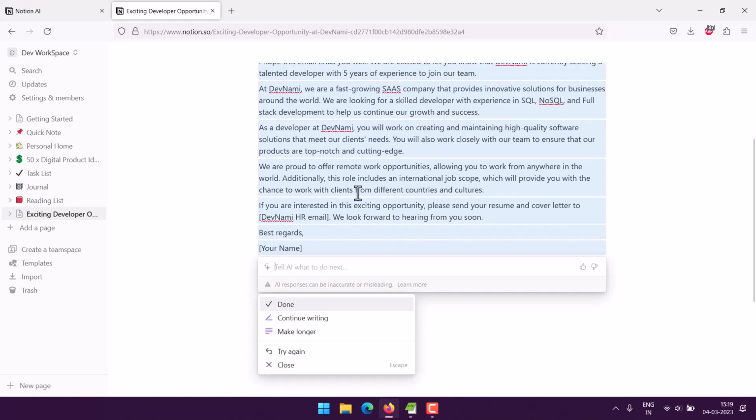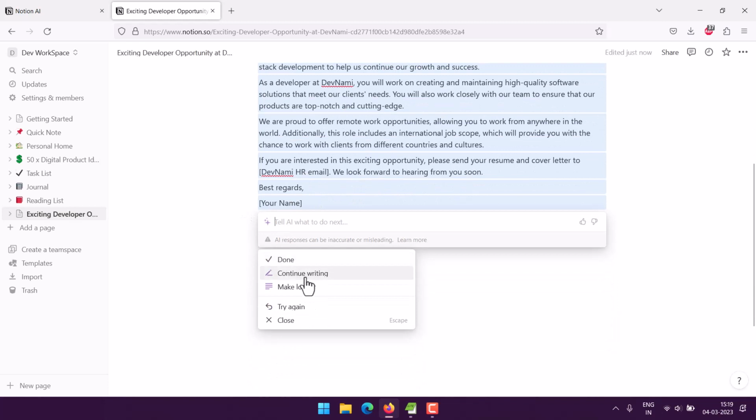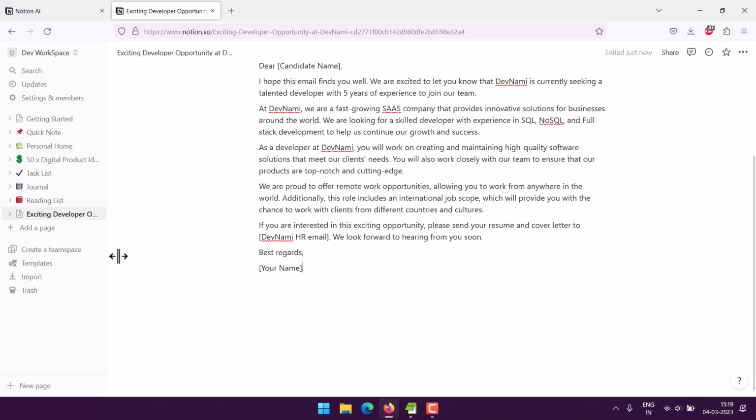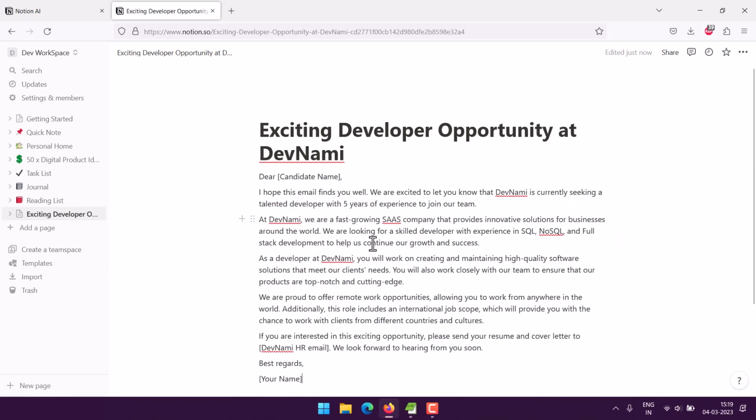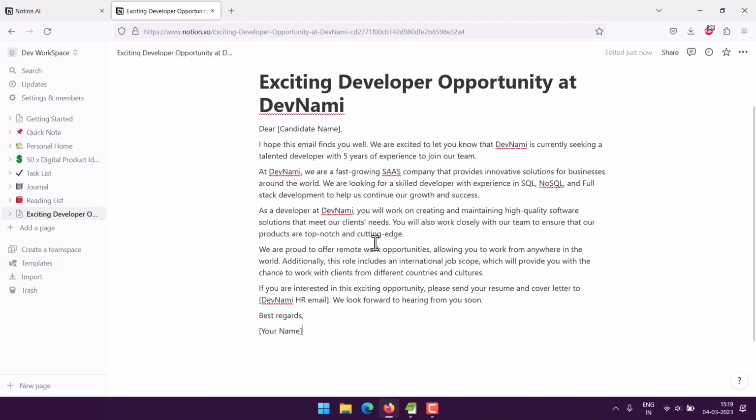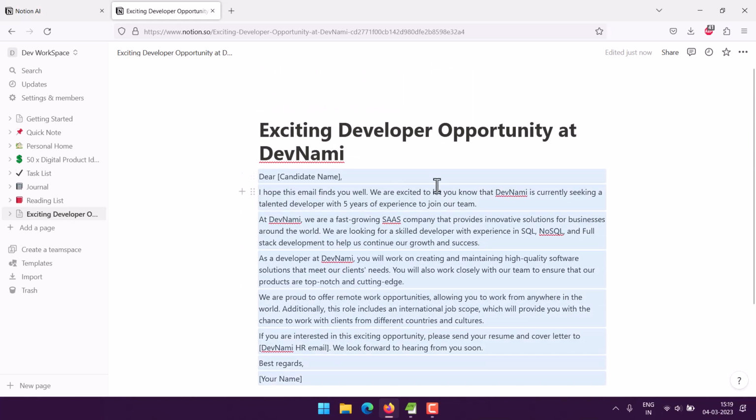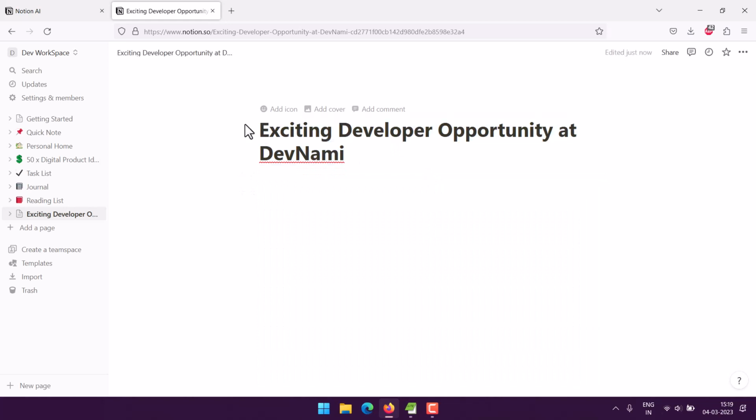And one more thing is you can click done here or continue writing. If this is short content, then it's better to stop here and say done. Otherwise it will just repeat itself if you try to make it longer or if you ask it to continue writing. So say done, and we have our content ready, right? This is one of the features which is pretty interesting, right?